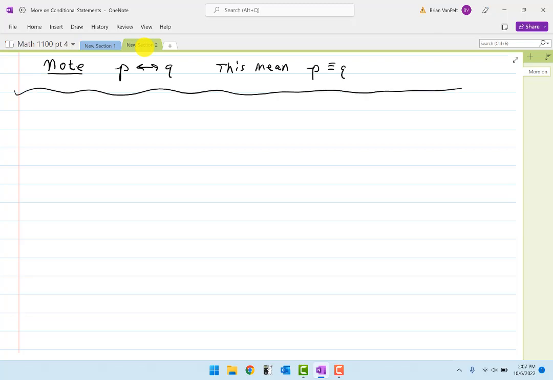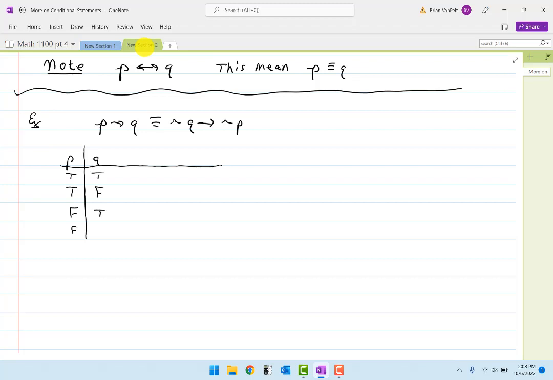Let me show you an interesting implication that you may not realize is true. Let me call it an example. Believe it or not, P implies Q is logically equivalent to its contrapositive. Let me prove that. So we'll do the usual true, true, false, false, true, false, true, false.